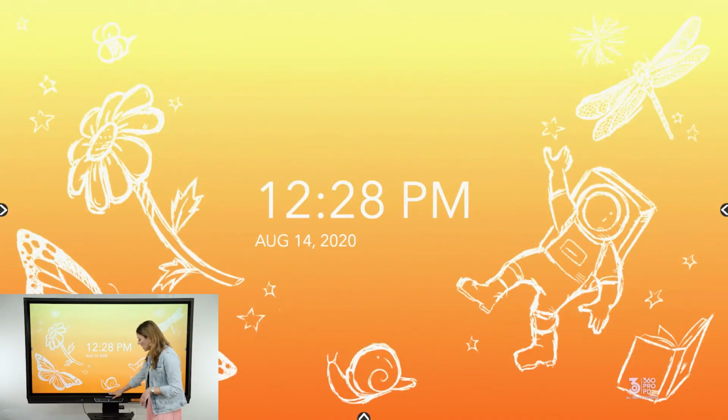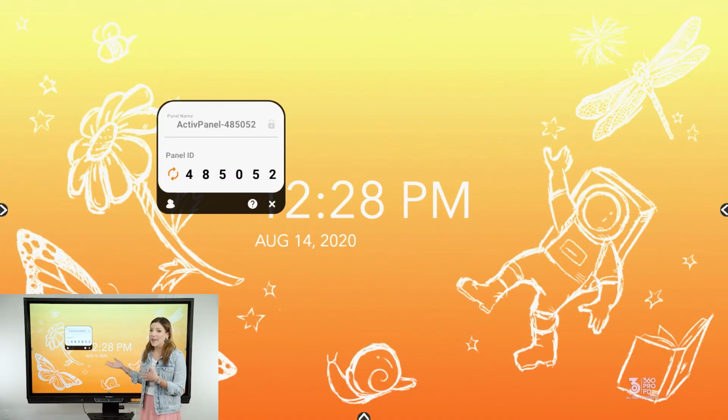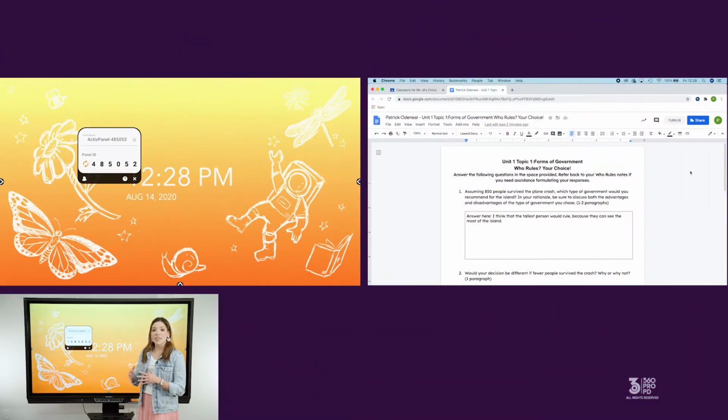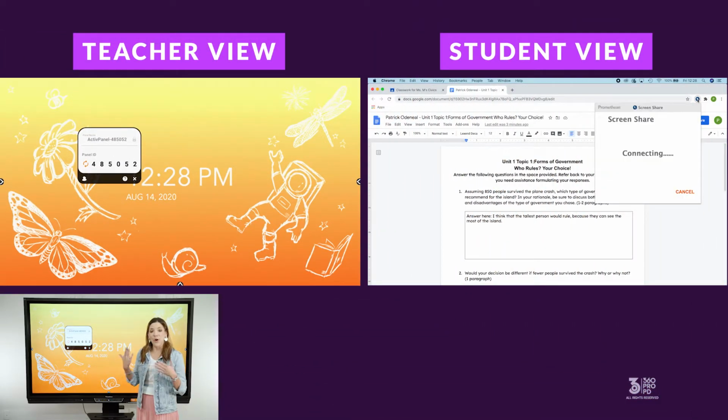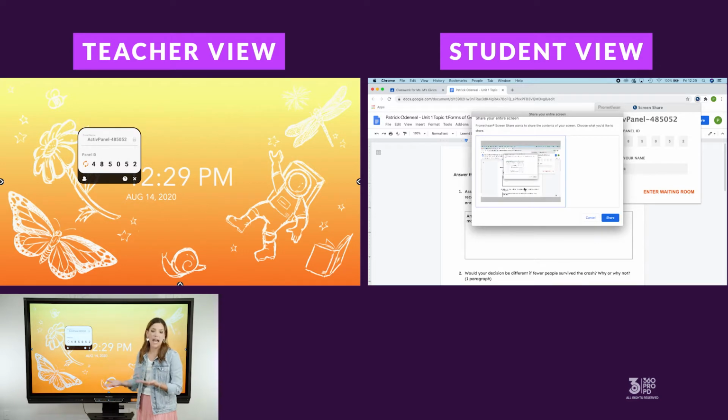So how does that work? As the teacher, I'm going to open up the ScreenShare app. And remember, because they're seeing everything that I'm doing on my screen, because I've shared it through the Google Meet, they can see this come up as well. They are going to use that code on their device to present to the panel. Now, there are different ways that they may be going about that depending on their device, and I'll show you how to learn what you need to have them do.